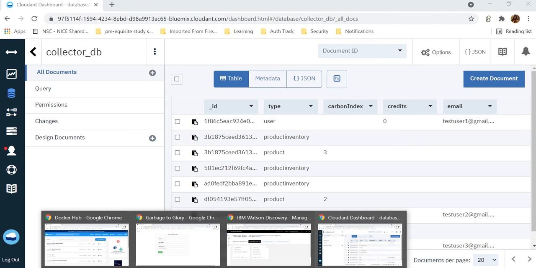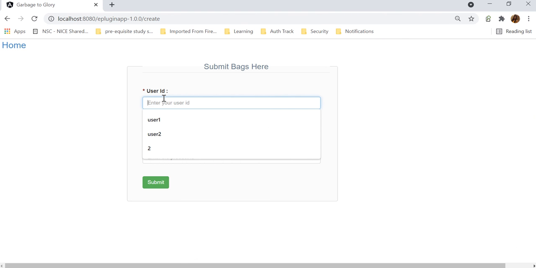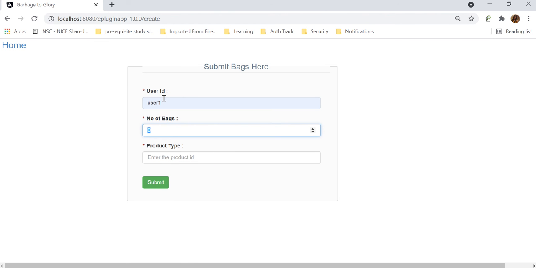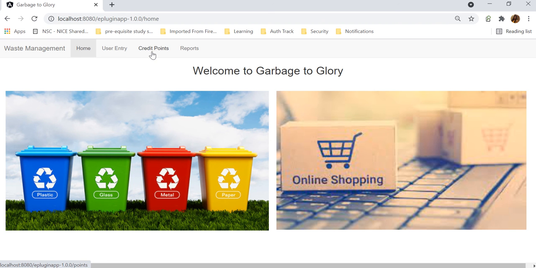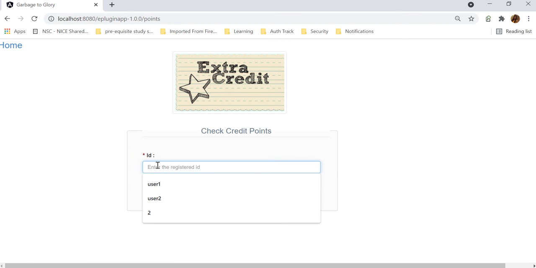Now let's create one user. Here we are placing an order for user 1, with the number of bags to be returned as 5 and the product type as product 1. Once we submit the order, an order ID will be generated and displayed over here. The user can also verify the points credited to the system by using this UI.